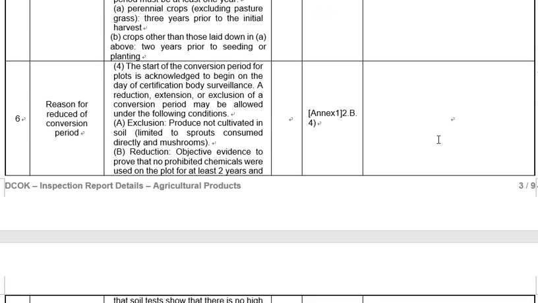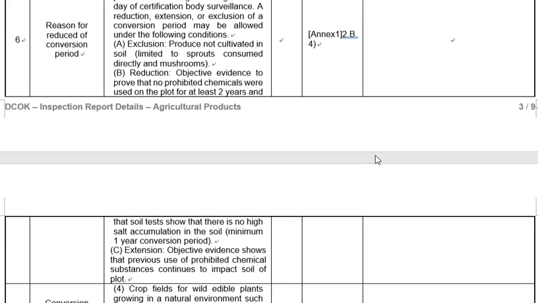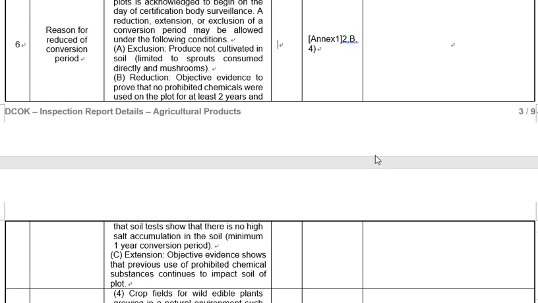Okay. Number 6, reason for reduction of the conversion period. In some cases, the conversion period, the transition period could be reduced. But normally this does not apply to foreign operators. So this one is always not applicable. Okay. But because all the fields are already certified by the local certifiers, there's no reason to reduce the conversion period because it's already done.